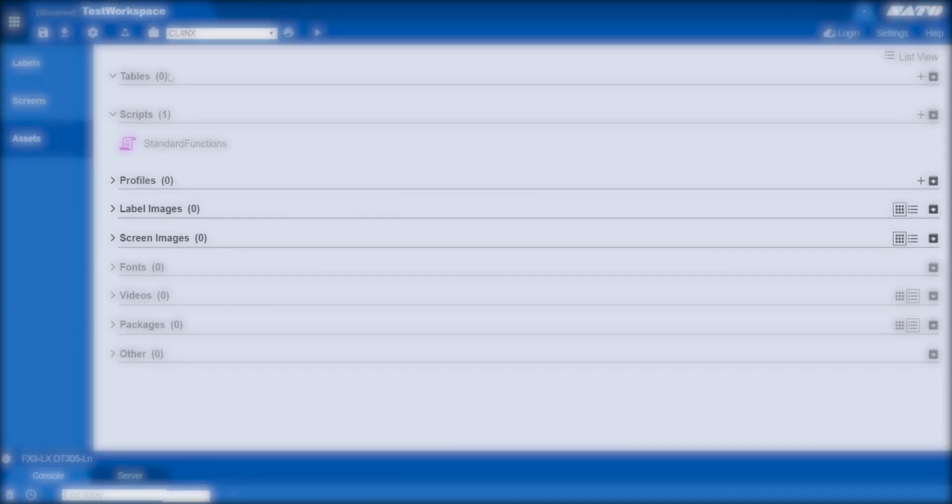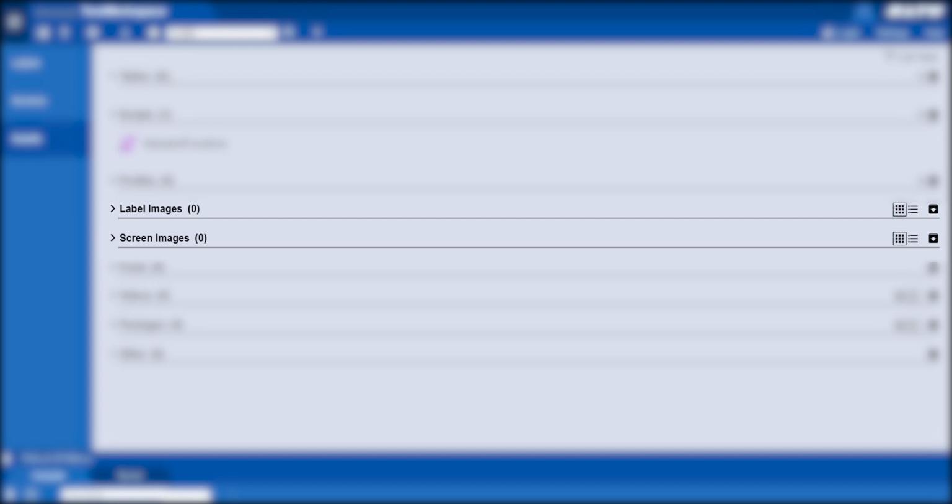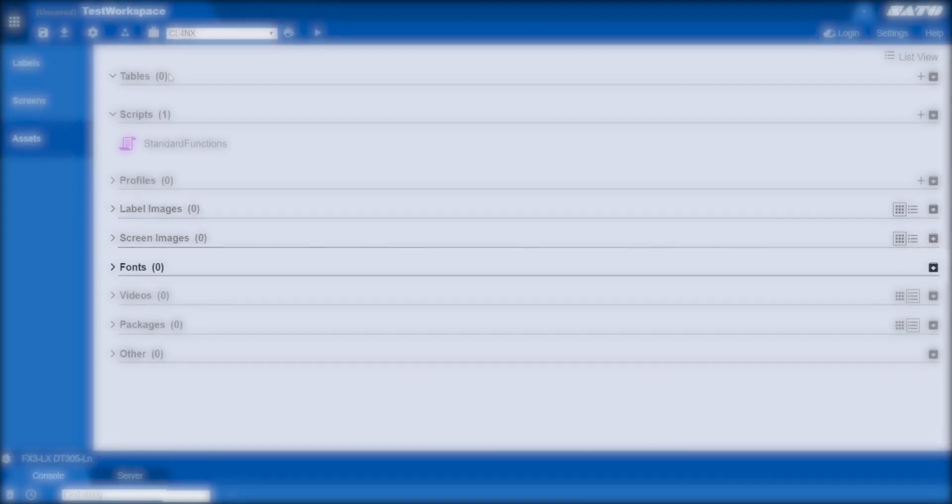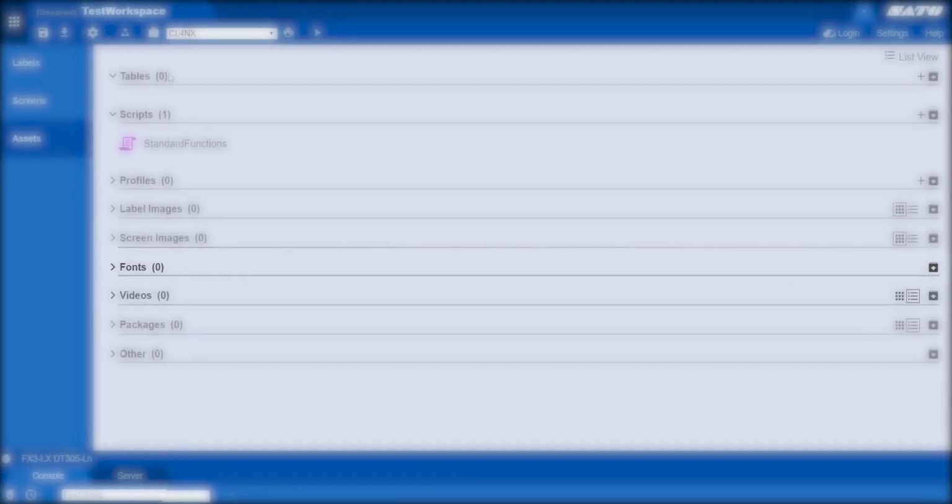Profiles are printer configurations that can be applied to specific labels. Label and screen images are pictures that can be displayed in labels and screens respectively. You can add any custom font to the application and use it for any label within the application. Newer printers have the capability to display videos on the screen. This could, for example, be instructions of how to use an application.